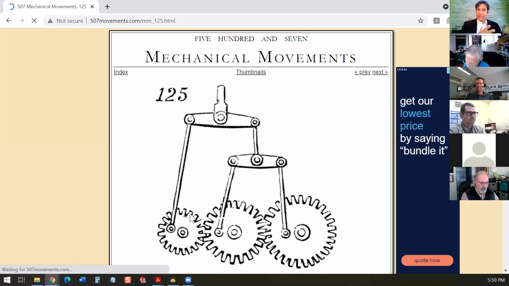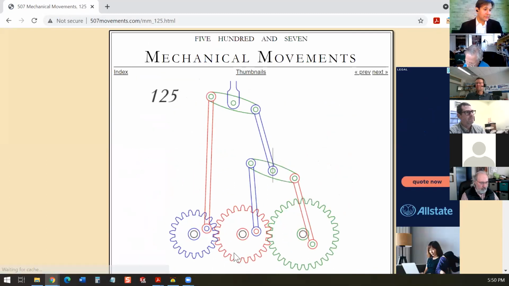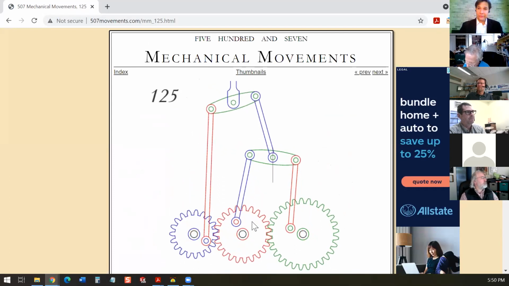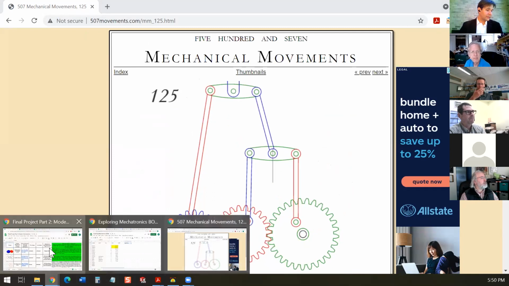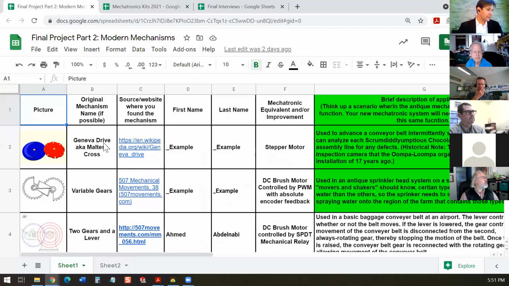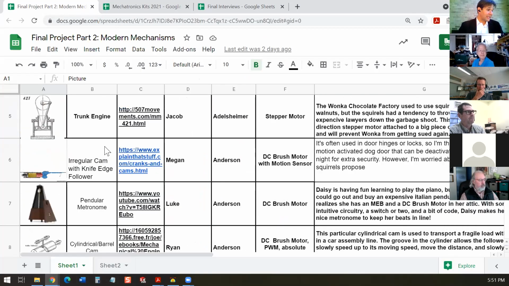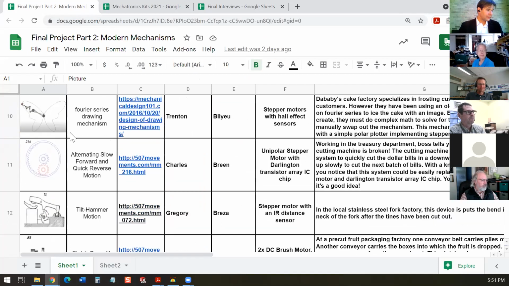Again, the old days of mechanical engineering, when you had to come up with really clever shapes to convert continuous rotation motions into more useful motions. So what the students had to do was pick one of their favorites of these. There are all kinds of YouTube videos as well that show these, and then come up with some kind of application for wherever this antique mechanism was used, and come up with a modern mechatronic equivalent.